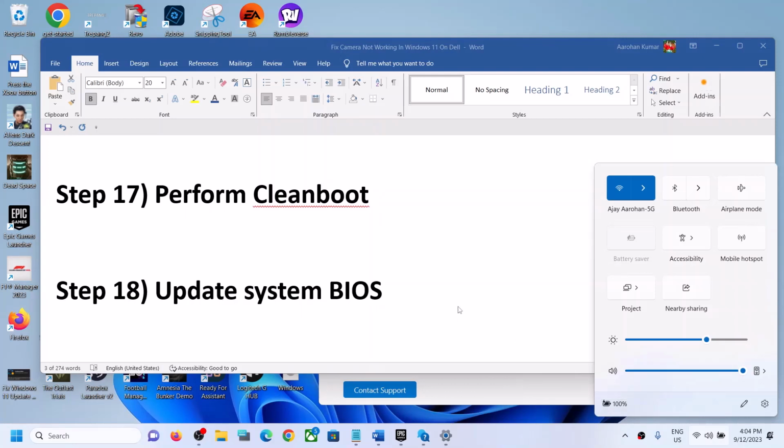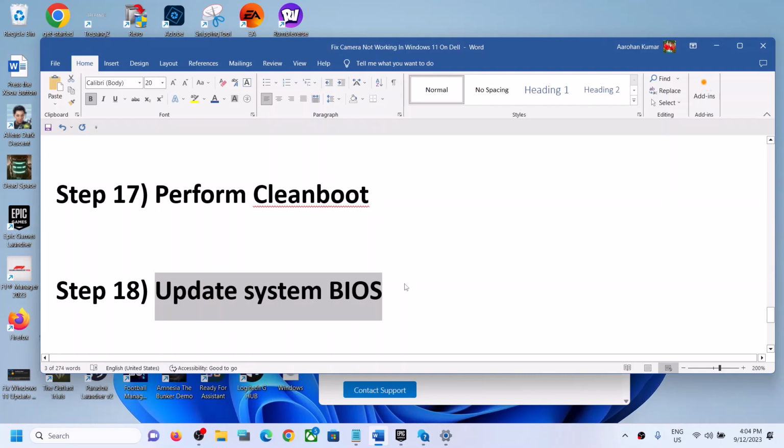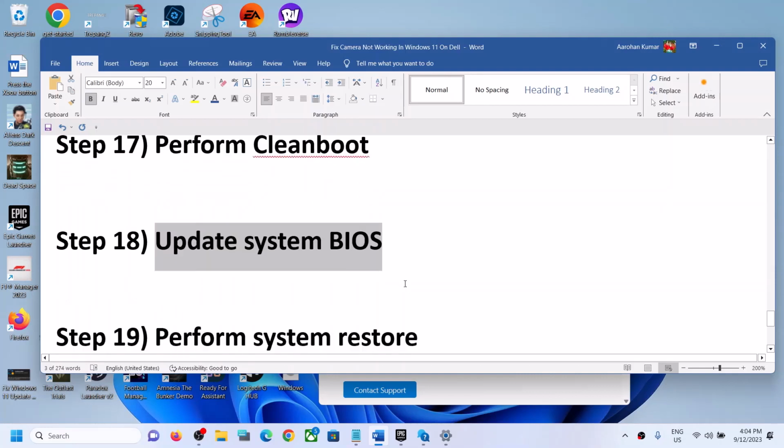Now, during the BIOS update, your system will restart. Do not unplug the power cable when it's updating the system BIOS. After the BIOS update, log into the computer and then open the camera and then check.